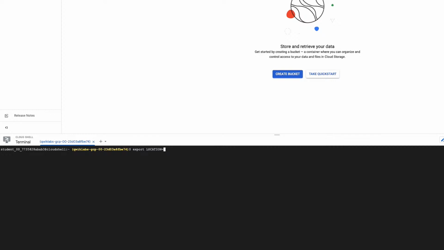And I'm going to set that value equal to EU. So this is going to be reflective of where I want my bucket to be created. And I can check that by echoing out my location. I can see EU is there, so that's perfect.